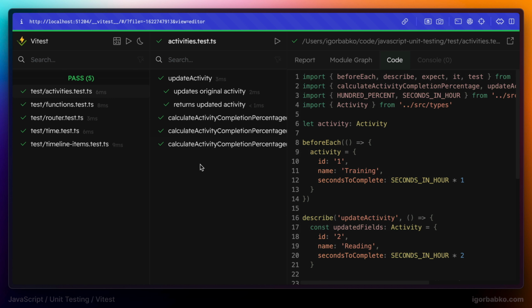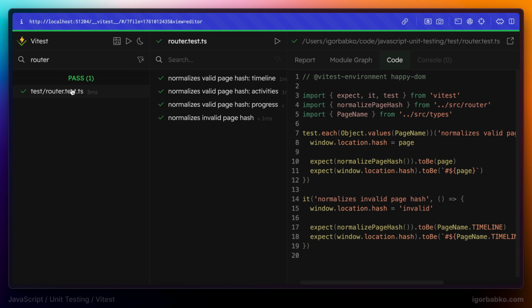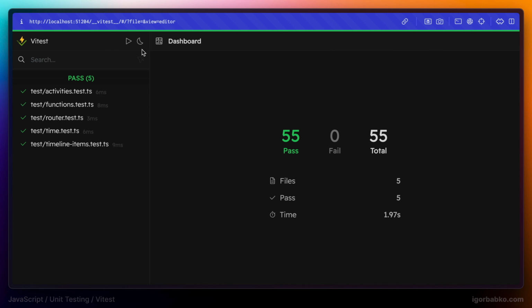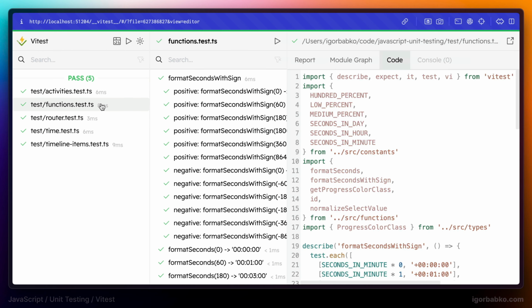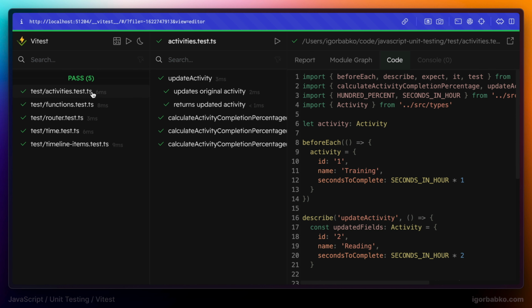Let's try to filter tests by name, and then we can run only filtered tests by pressing this icon. And we can additionally filter testing scenarios inside the filtered test file, and Vitest UI filters testing scenarios by using descriptions. To go back to the main screen with the summary, we can press this icon, and there is also an option to toggle between light and dark themes. Also, to open up a particular test file in the editor, we can click this icon.